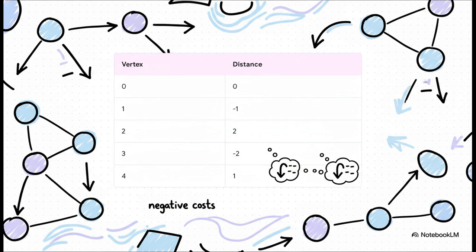So, in the very first round, the algorithm looks at the connection from our source, vertex 0, to vertex 1. Let's say that has a weight of -1. Right now, the distance to 1 is infinity. But 0 plus -1 is, well, it's way better than infinity. So we update it. The new best path to vertex 1 is now -1. The algorithm just keeps doing this for every single edge. And look, after just one full pass, our table is already filling up with the direct paths it's found. And check it out, it's already found paths with negative costs. The path to vertex 3 is now -2.